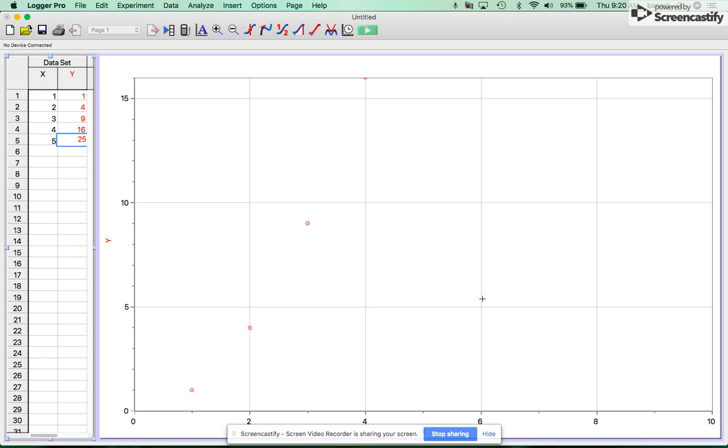Hi everyone, we are here to learn today about putting two different data sets on the same set of axes in Logger Pro. So you can see what I've done already is I've just cut and pasted some data straight into Logger Pro right here.